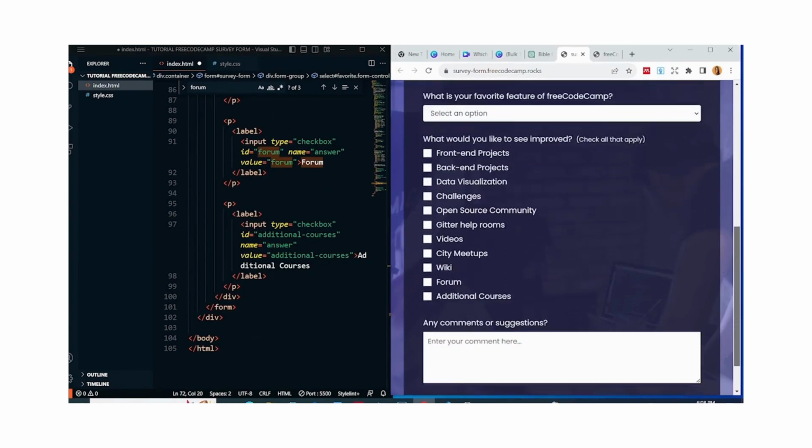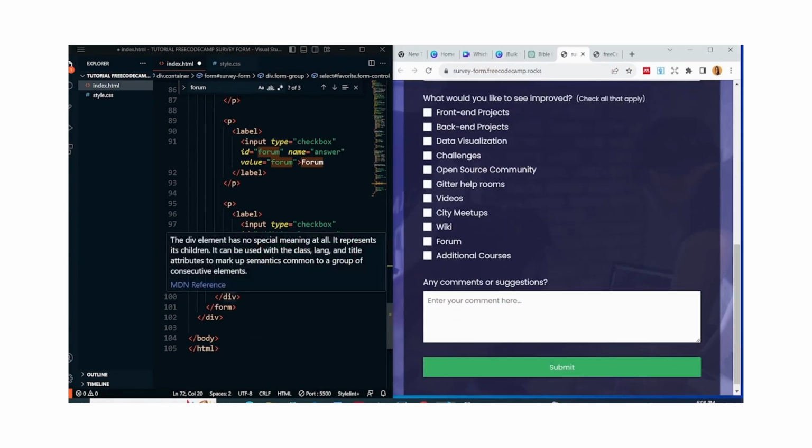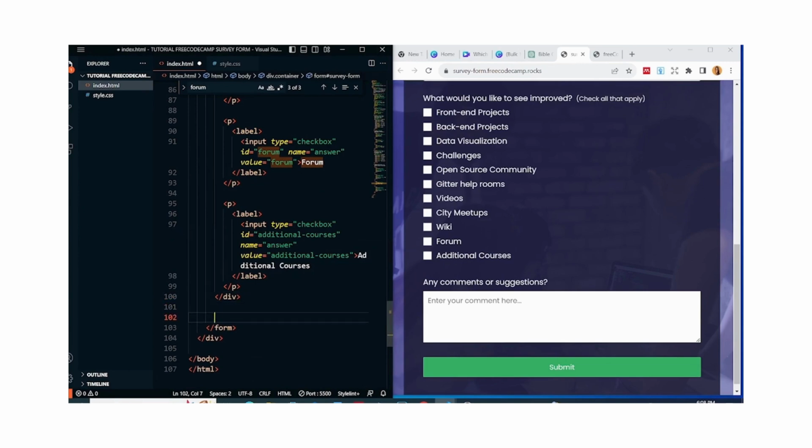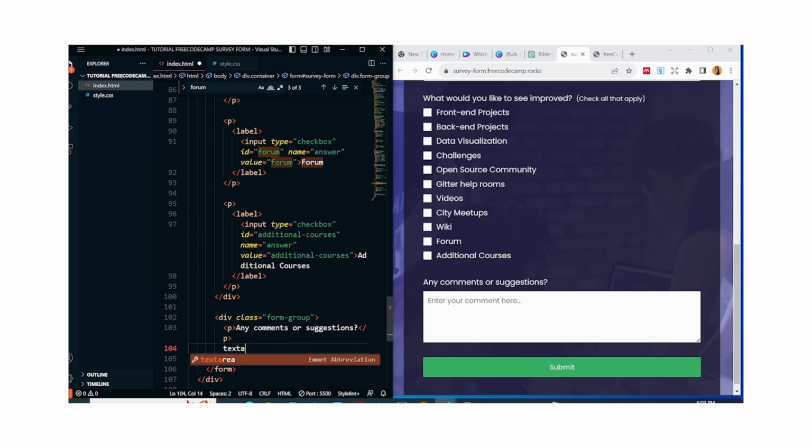Then second to the last one is the text area. That's here. I'll also be wrapping it inside a div class of form group. So inside our div, have a p element. Just copy this text, any comment or suggestion, I'll paste it here. And then this is text area. So inside we're having an element of text area.